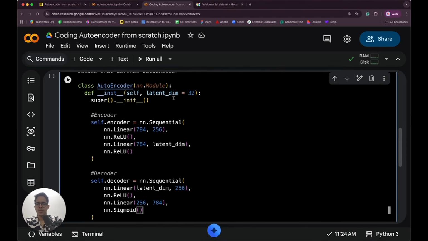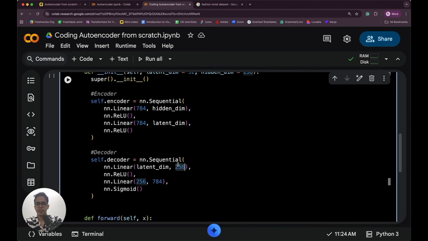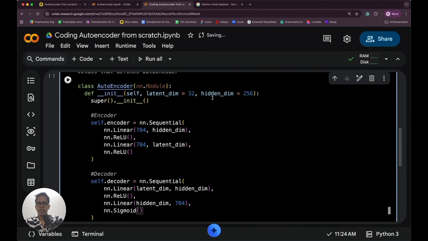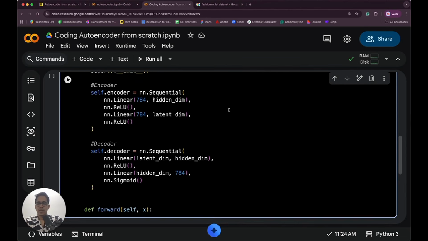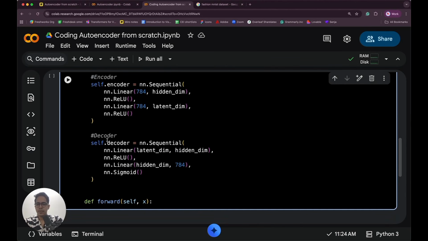Here, one thing we could do is we can say hidden dimension also is a variable. So hidden_dim equal to 256. And then use this variable here. Instead of 256, use the hidden dimension variable. That way, we don't have to keep changing. If I want to change the hidden dimension, I just need to change it in one place. So that also you can do. So that's the encoder and decoder, fairly straightforward.